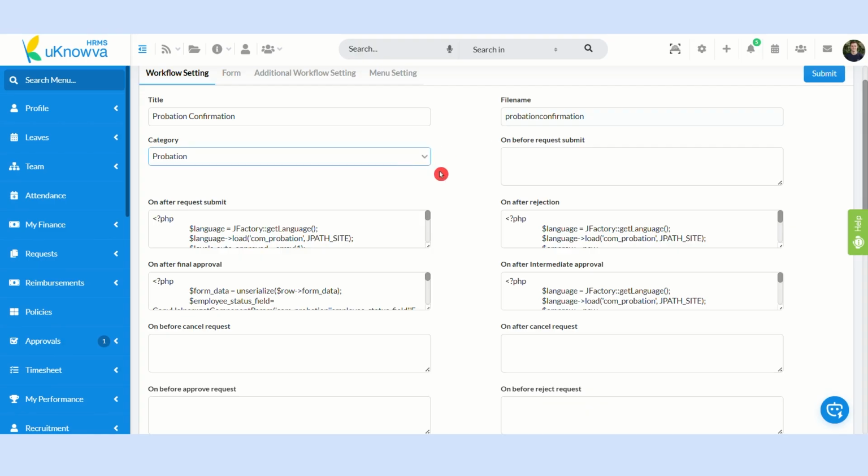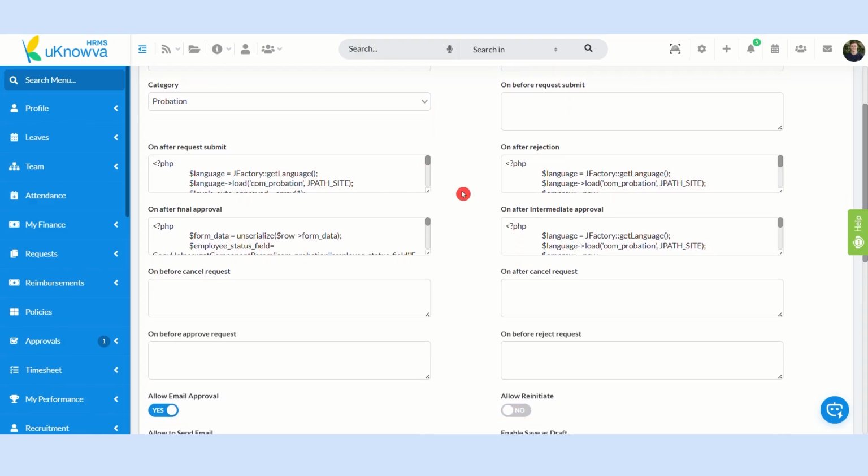Scroll down to explore Advanced Trigger Settings, which allow you to automate specific actions throughout the approval process. Several key actions are defined using triggers. Triggers like the on before request submit, the on after request submit, the on after rejection, the on after final approval, the on after immediate approval, the on before cancel request, and the on after cancel request triggers help developers to manage related actions as per customized requirements.